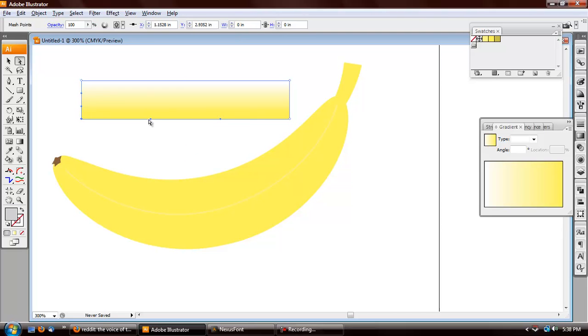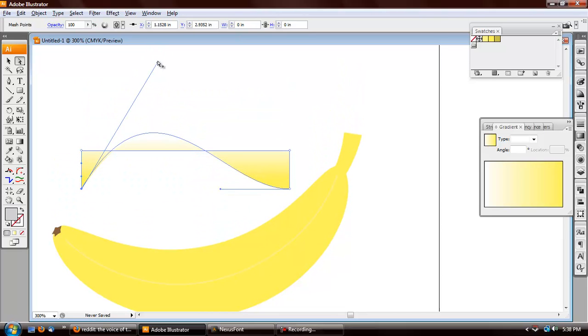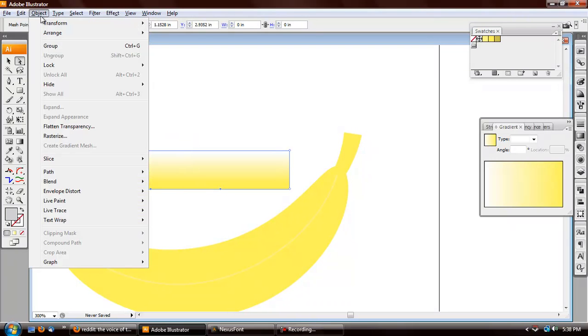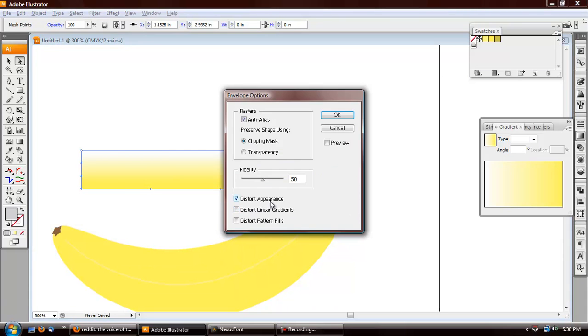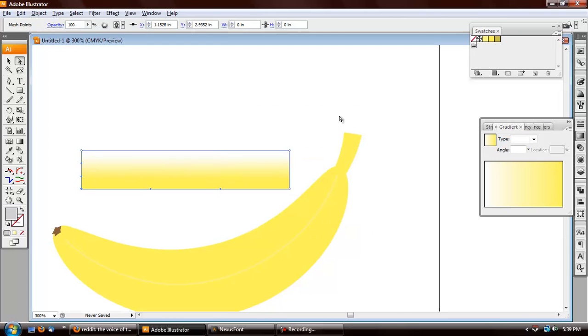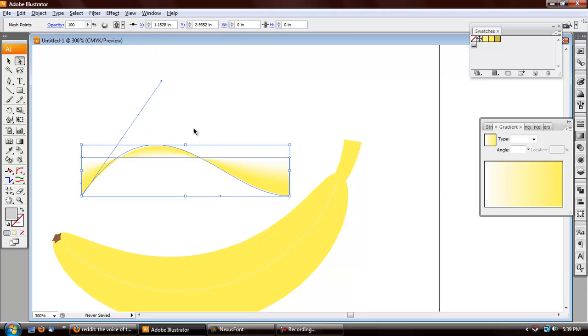Now if your mesh isn't bending like that, which you can see when you go like this, what you're going to want to do is go to Envelope Distort and Options, and you'll see Distort Linear Gradients. So there we go. Now it's on Distort Linear Gradients. Now this linear gradient will react differently. When I go like that, it really gets fully distorted and it'll warp around.